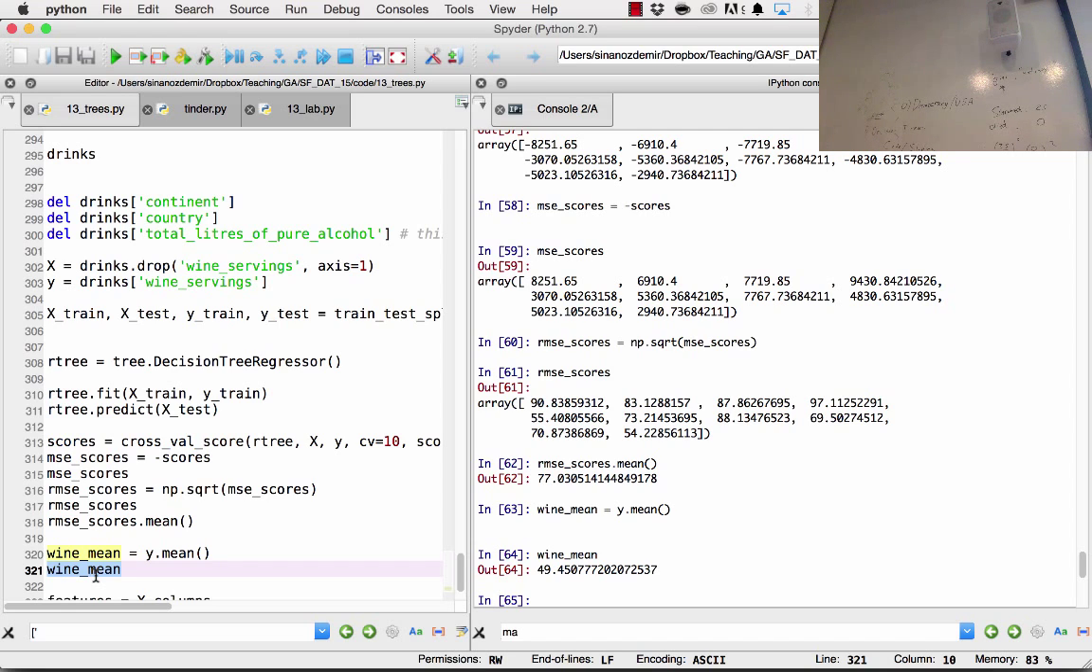Do you remember why this number is very, very low? A lot of countries have 0 reported wine servings, which drives down our mean a lot.